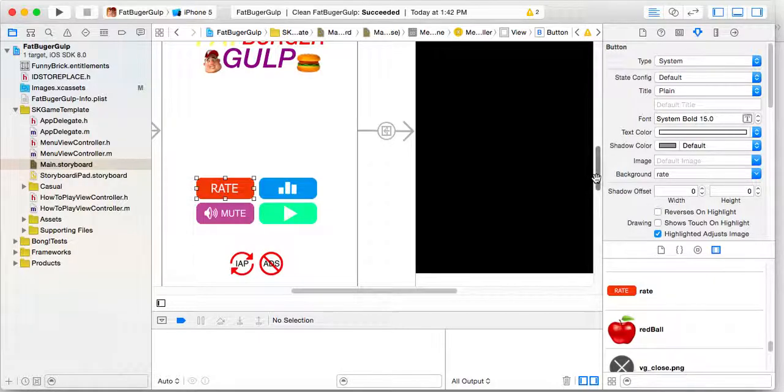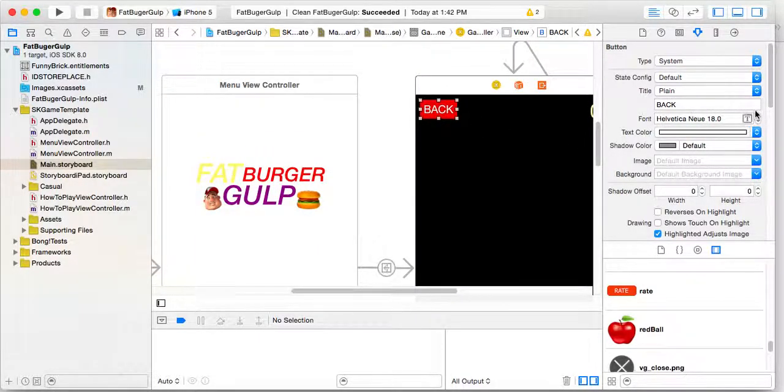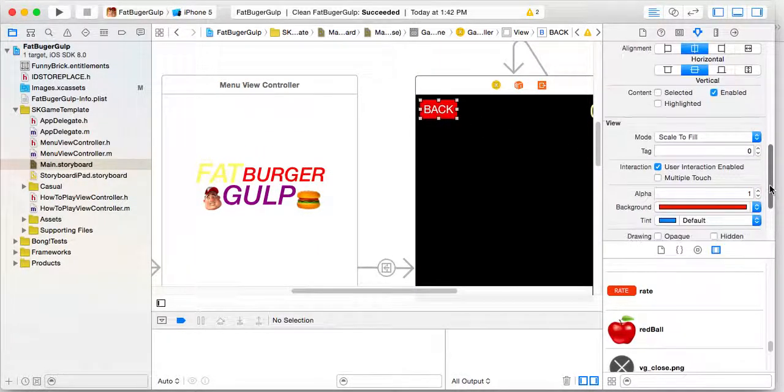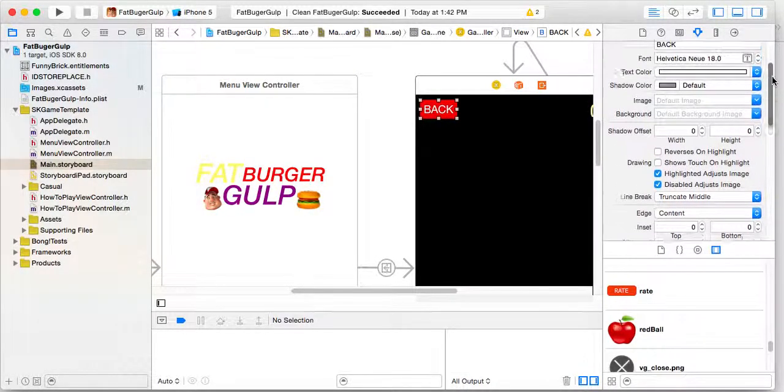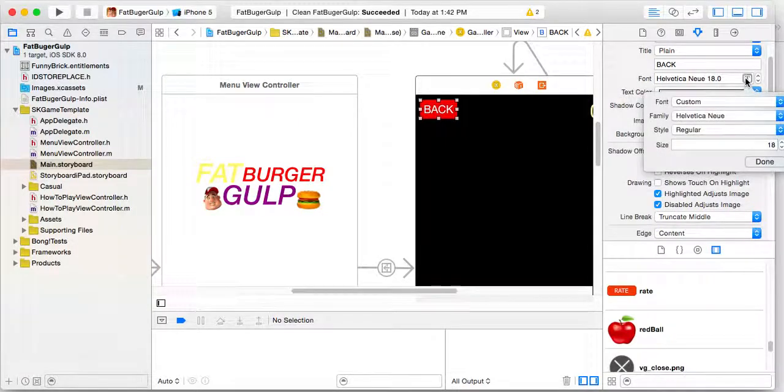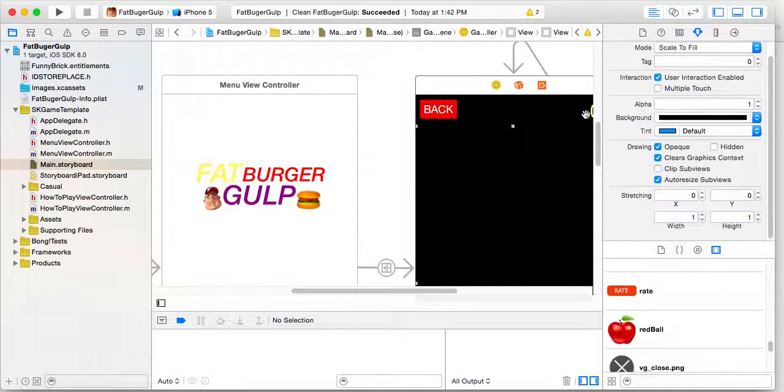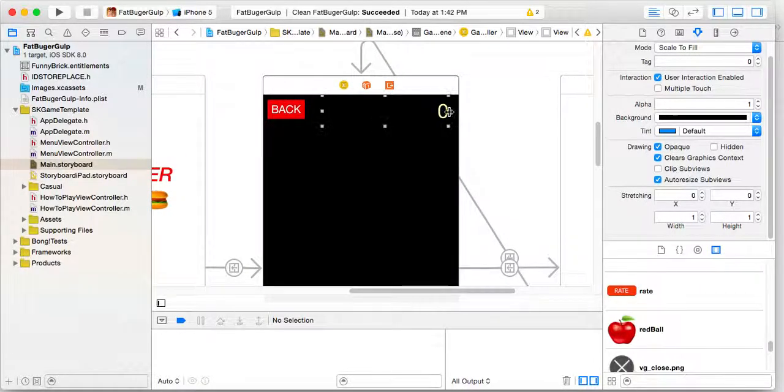Create as many custom menu buttons as you want, or use these. If you want to change the color, here's the color. If you want to change the font, here, the size. You can do the same for this.